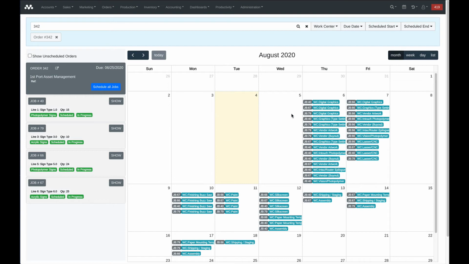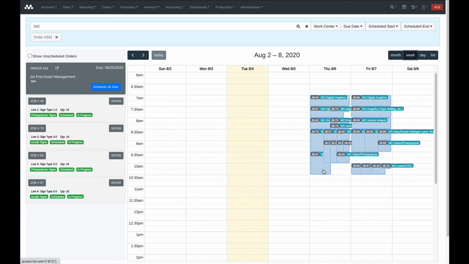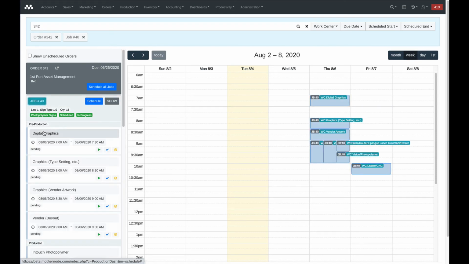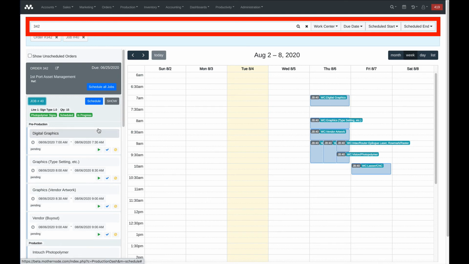So you can see that for the month of August, this is the entire order scheduled over the month. If I want to get back into the week view again, I can see what that looks like here. And then I can get to work either in the job card or using my controls here to start and stop the different work centers as I complete them and begin them.